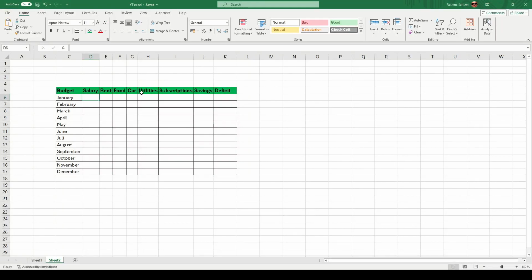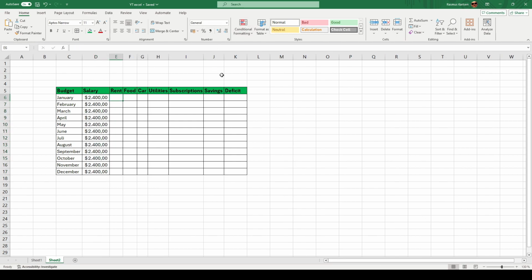Hello guys, today I will teach you how to make a budget in Excel so you can keep track of your economy. So let's start off with our salary here. Let's say our salary a month is $2,400. So we're just gonna drag it all the way down and then we're gonna take in dollars like this.